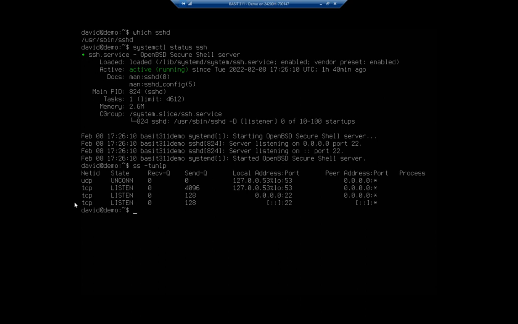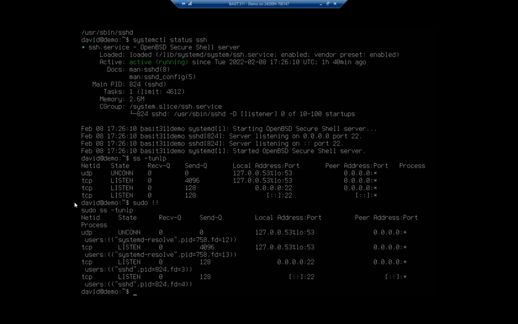Now, notice it doesn't show me the process. And the reason it doesn't show me the process is because in order to see that, I have to run sudo to do it. So a double exclamation point is going to repeat the previous command. And now you'll see that we have processes identified. And you'll see here my process is sshd, and the sshd process ID is 824. Okay, so now I know it's working.